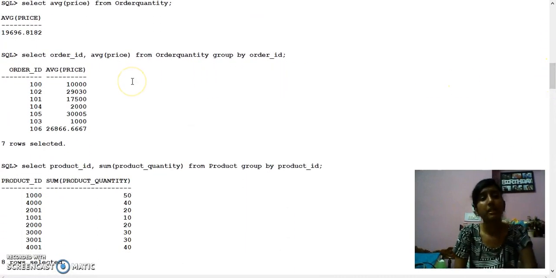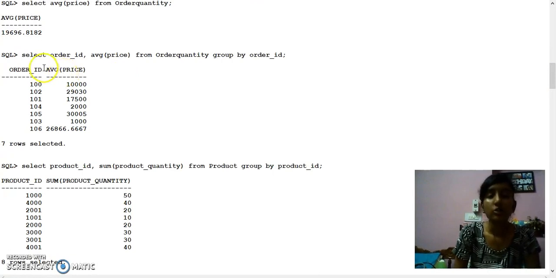Right, now group by. Group by is actually used to group certain values which you have given. In this case you've got order ID, so whatever function you want to implement will be grouped under order ID, which you have already mentioned here. So the query is select order ID, which is one of the columns required, and average price. These two are taken from order quantity, group by order ID. So it is grouped under order ID, and you'll get the answer.